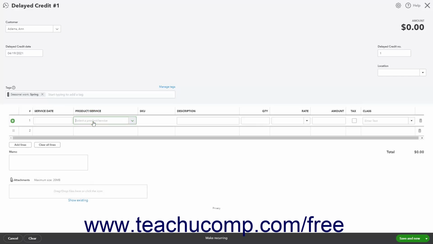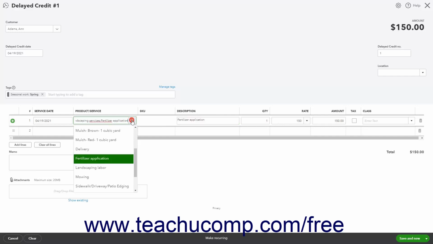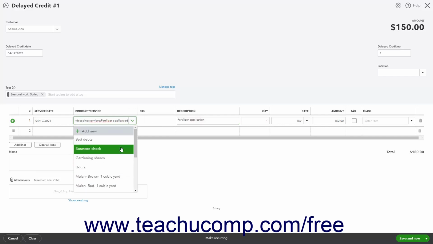Next, click into the Product/Service column in the Line Items section to select the products or services for which the customer is being credited and enter the associated line item return or refund information. Alternatively, to create a new general credit line item, simply select the Add New choice from the Product/Service dropdown and then create it in the Product/Service Information pane that then appears.